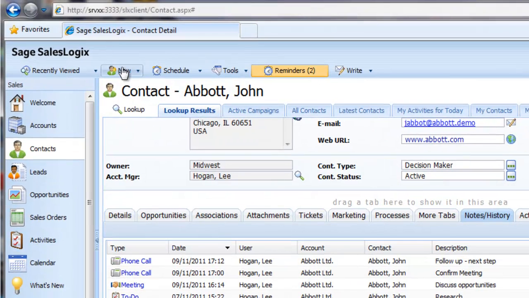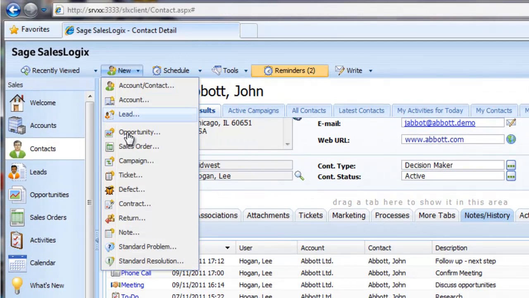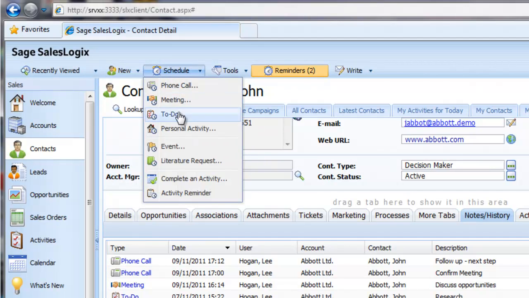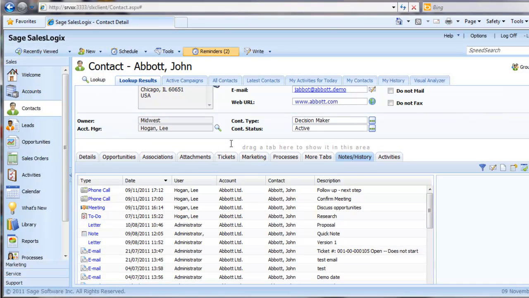Adding notes and unscheduled activities can also be accessed from the New and Schedule menu buttons. Remember that if you have tied a completed activity to a contact, account and opportunity or ticket, for example, it will appear in the Notes History tab of all three entities.